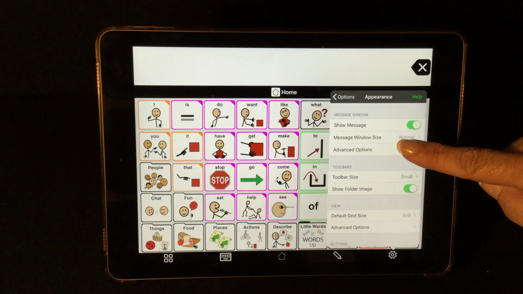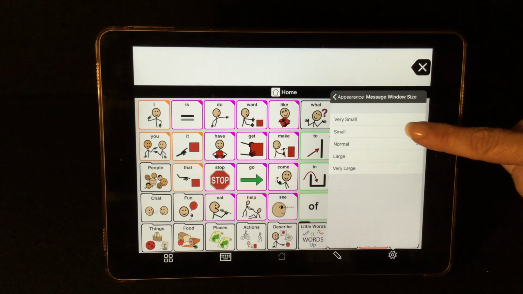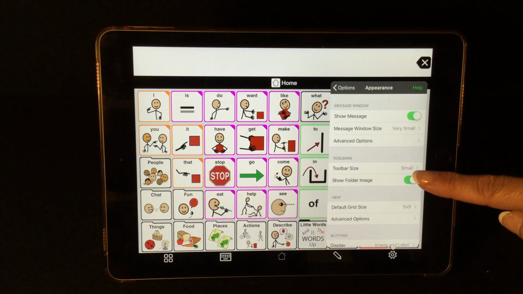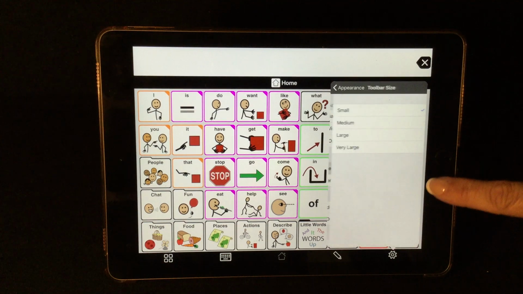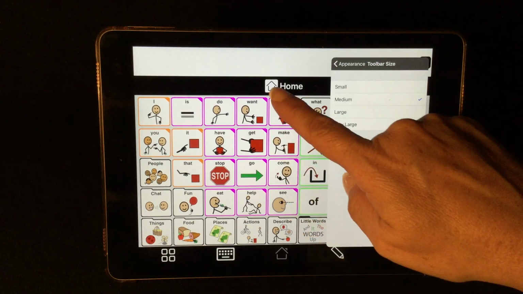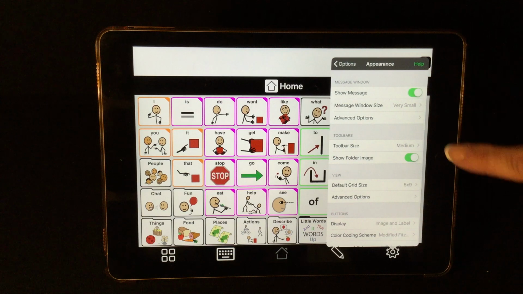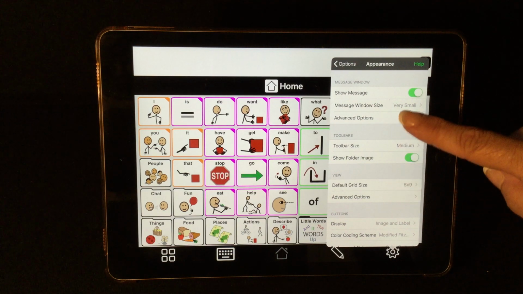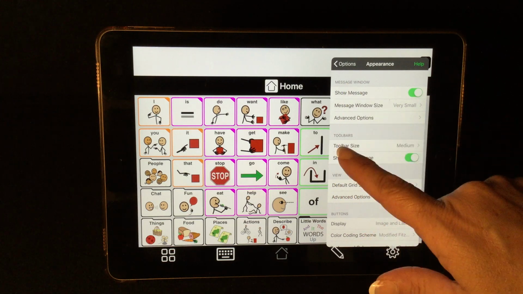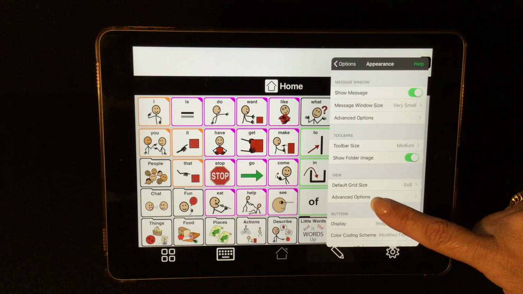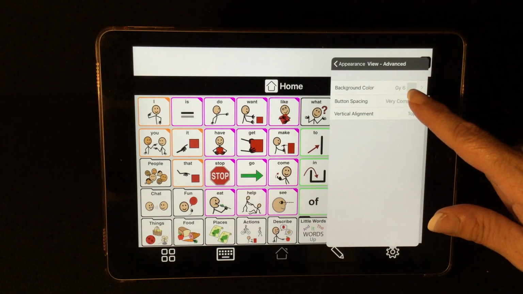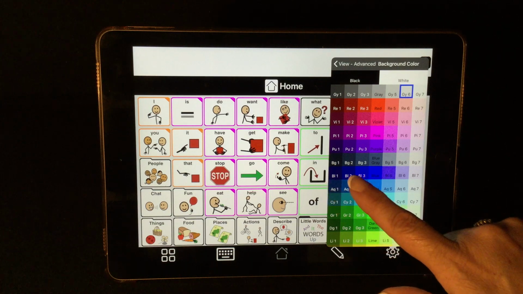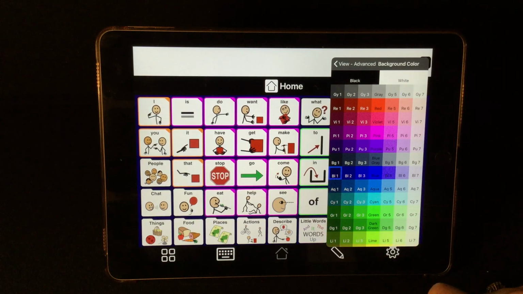Message window size, change from normal to very small. Then go down to toolbar size and change that from small to medium. See, that made those tools bigger. Okay, you can go any of those sizes. And then we're going to go into view. You have to kind of look at the little gray areas, but view and advanced options. And it's asking about the background color. I typically choose a dark color that the child likes. So if they like blue, I choose the darkest blue.